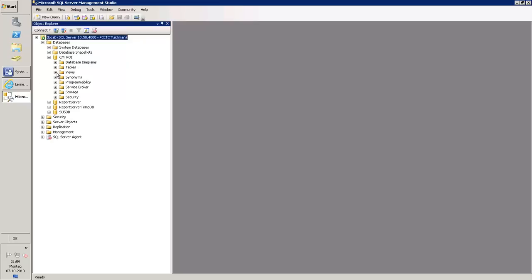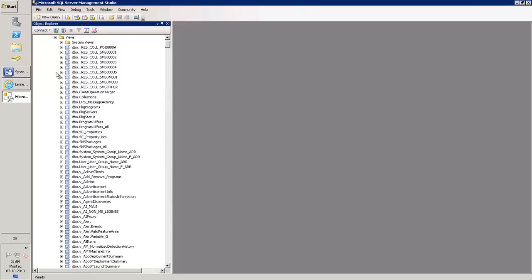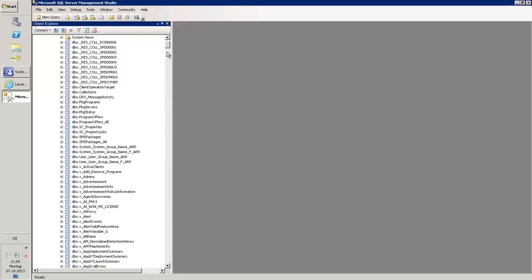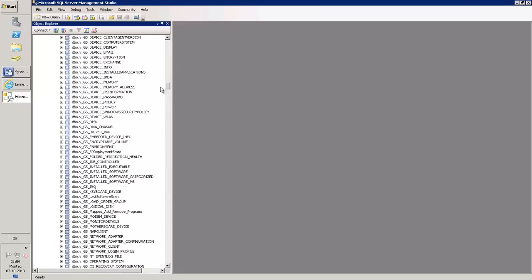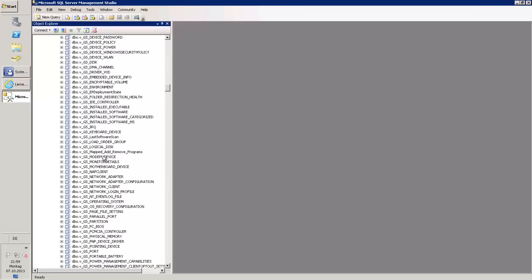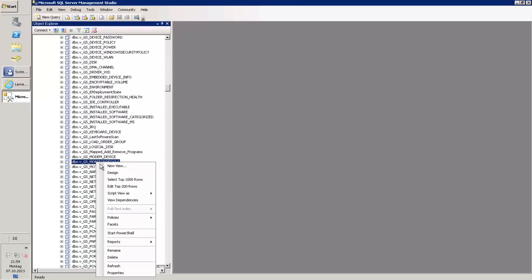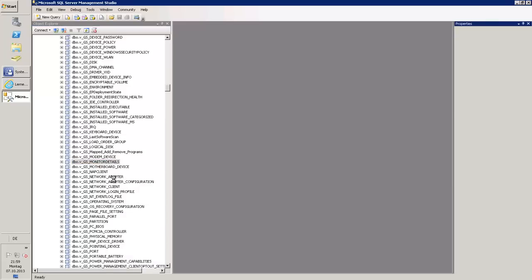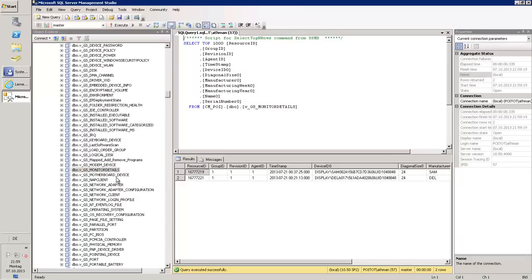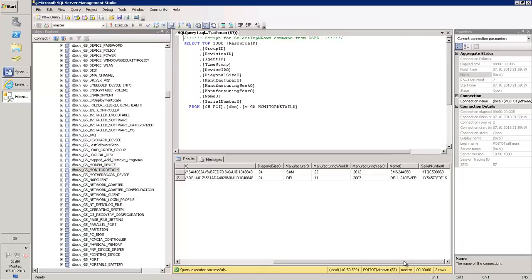Open up Databases and then select your CM database. Go to Views. Since we stored our data in a table called Monitor Details, our data will be contained in the view VGS Monitor Details. If you right-click it and select Top 1000 Rows, you can see a quick preview of what data will be contained here.